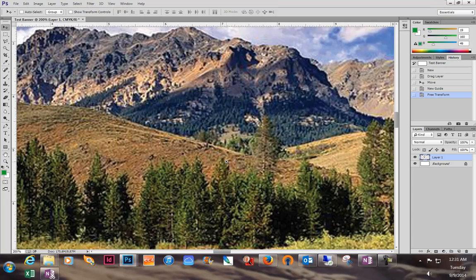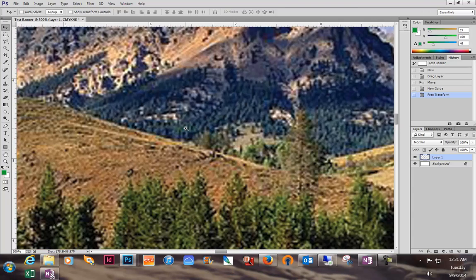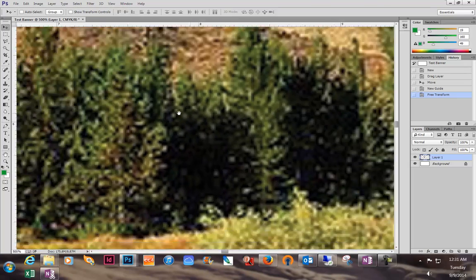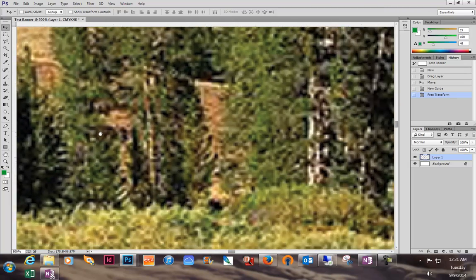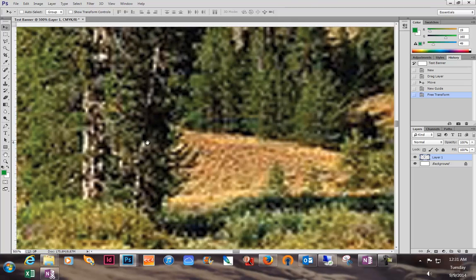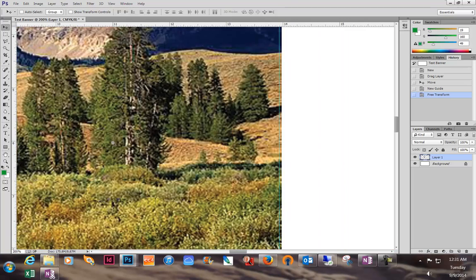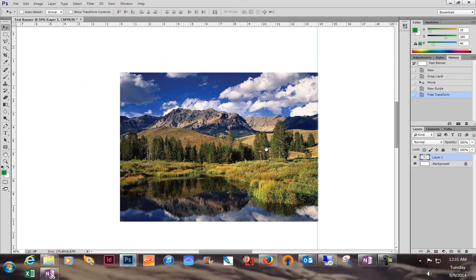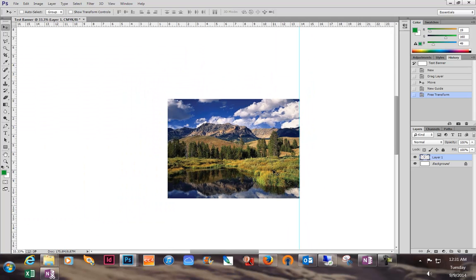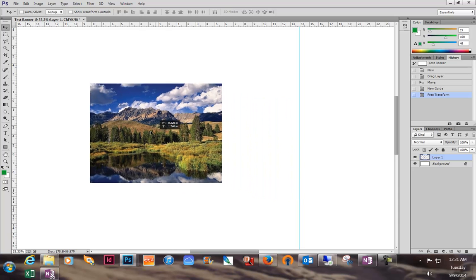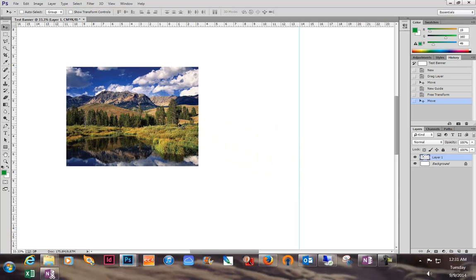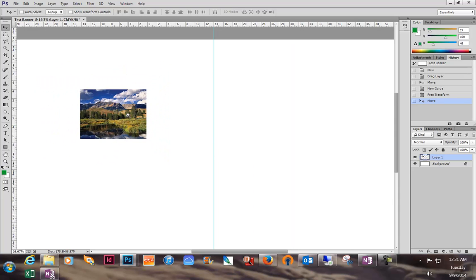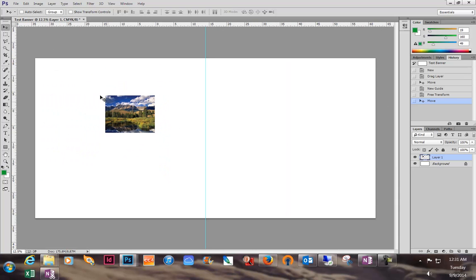But as I come in closer, you can see there's not any data in here. Okay, I didn't really destroy the image, but I'm just showing it much bigger than it originally was. When I bring it back down to a regular size, it looks just fine. So that's a small image coming into a big banner file.